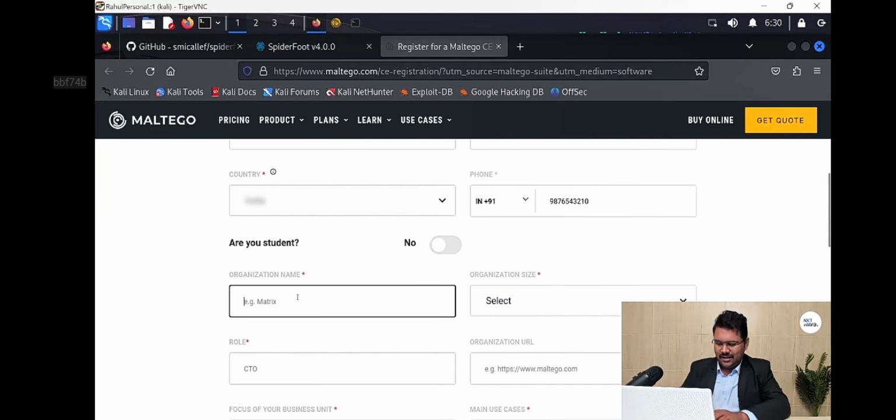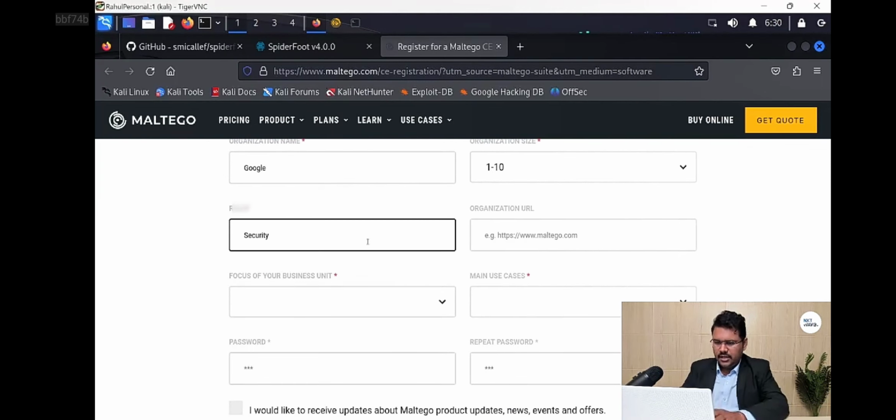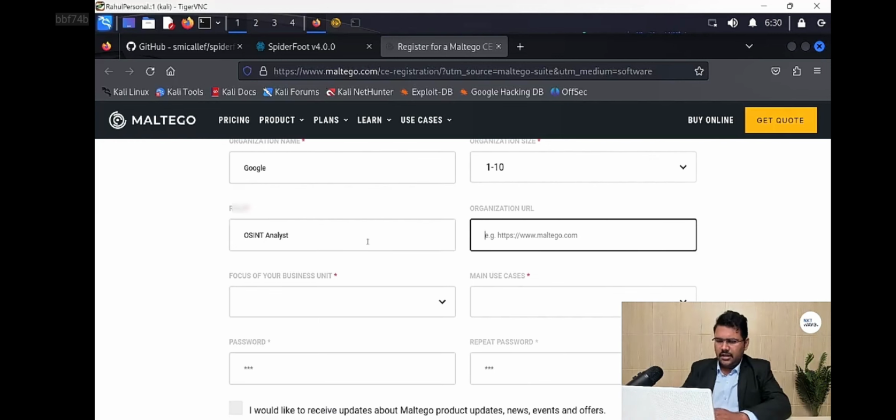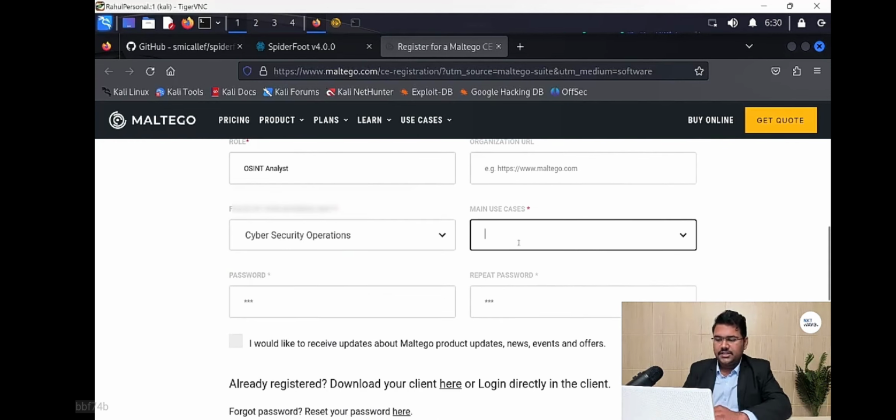Okay, right. So we'll type organization name as, let's call it Google for now. I'm just randomly giving out information so that we'll be able to move on faster. Let's call it security engineer or let's say OSINT analyst. Alright, so organization URL is not mandatory. Focus is primarily cybersecurity operations. The main use case would be threat intelligence.